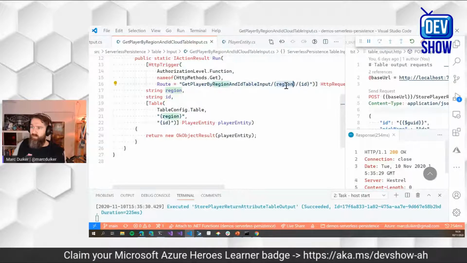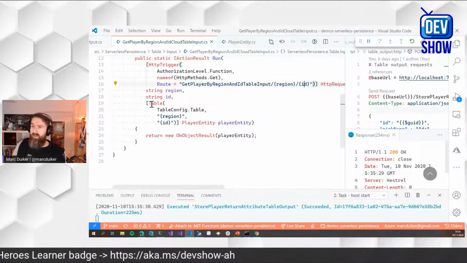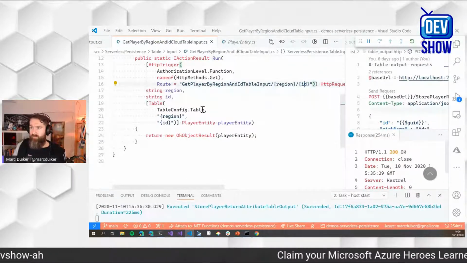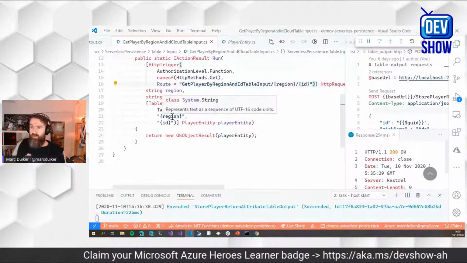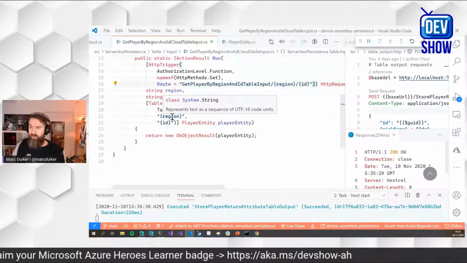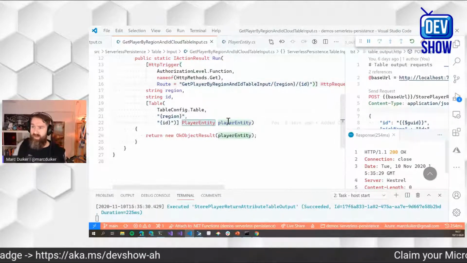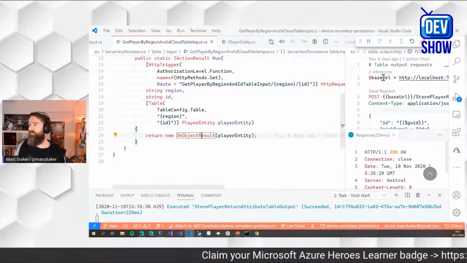So we use the region and the ID from the request, which is a GET request, and we put that in the configuration of the table input binding. So we specify we want to go to the players table, and we are going to query it based on a region and an ID. And it gives back a player entity, and then we're just giving an OK object with that player entity.